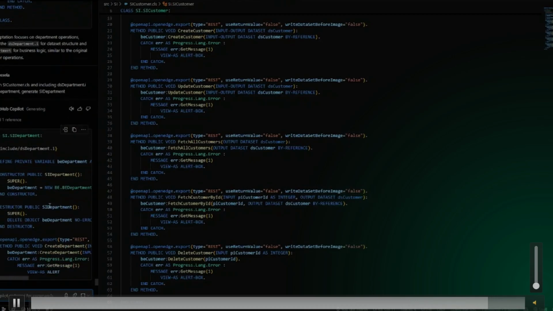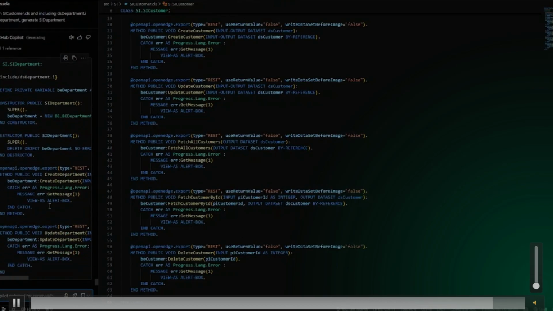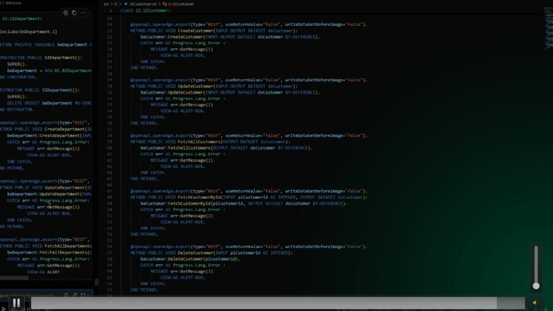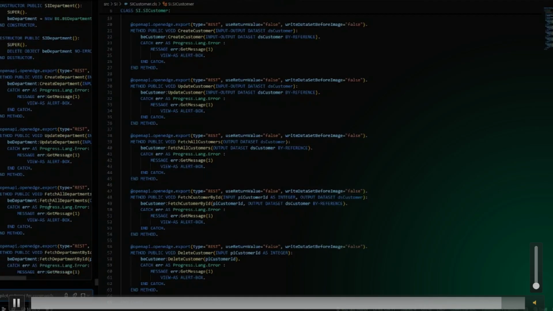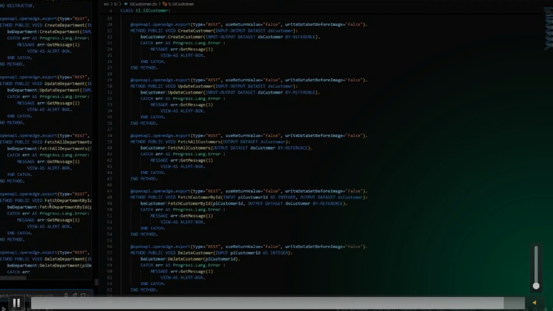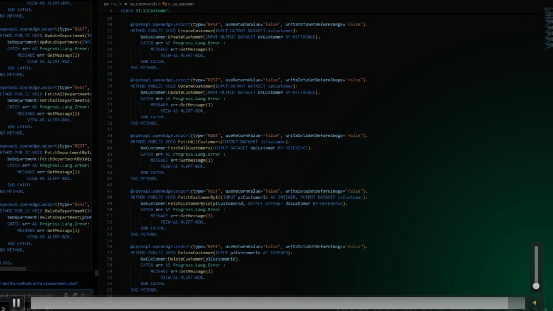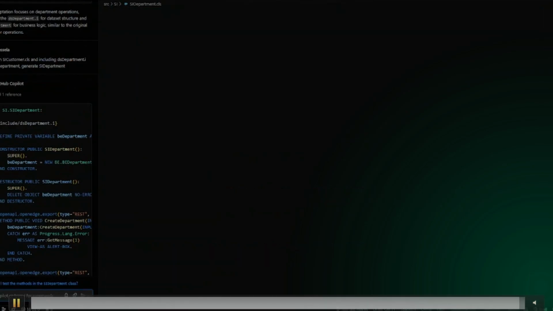Okay, it's generating now. It's flushing its buffer. Update department. I see some messages there. Okay. So this is the simple, the simplest OERA structure. Now we have it generated. The code will be moved to the SE department class source.